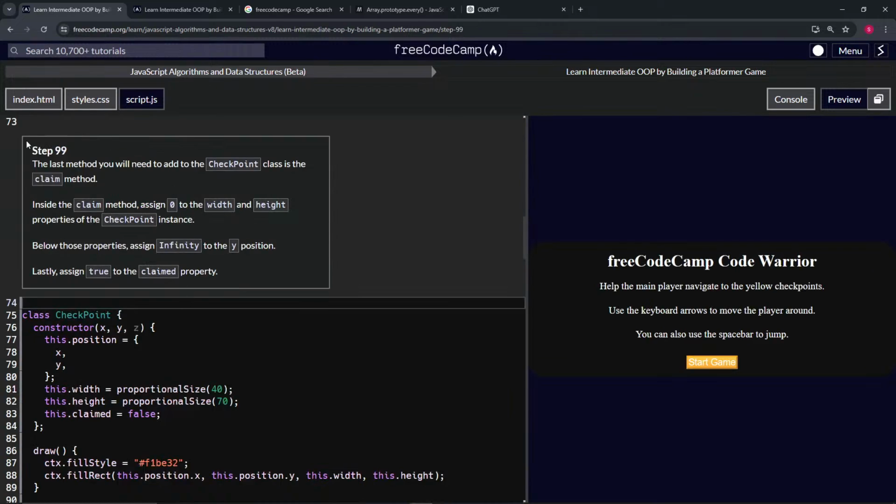All right, now on to step 99. The last method we're going to need to add to the checkpoint class is the claim method. Inside the claim method, we're going to add 0 to the width and height properties of the checkpoint instance. Below those properties, we'll assign infinity to the Y position. I never used that before. Lastly, we're going to assign true to the claimed property. Okay, so let's do that.